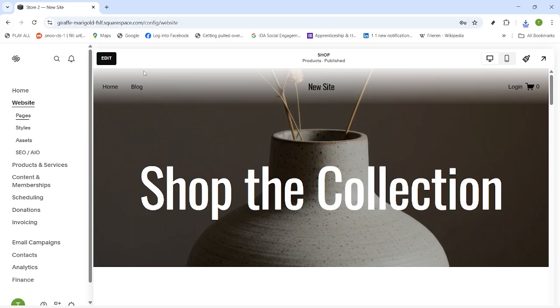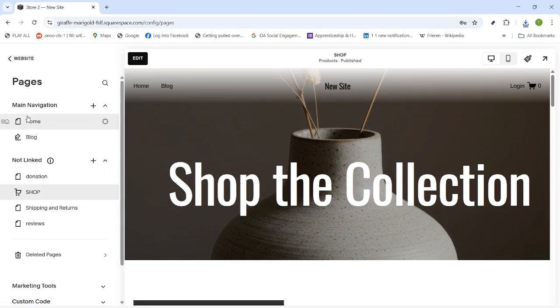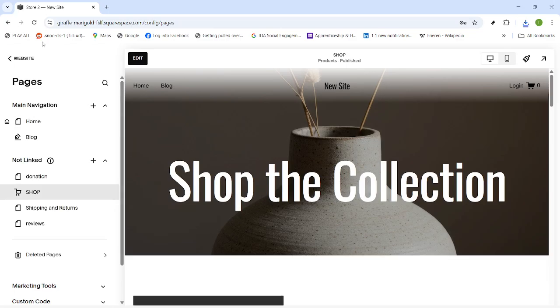First, head to squarespace.com and open your website. If you're not already signed in, log in so you can access your site's controls. From there, go to your account dashboard. Depending on your view, you may see the dashboard prompt more than once. Just continue until you're looking at the list of your sites. Select the website you want to edit to open the site editor.